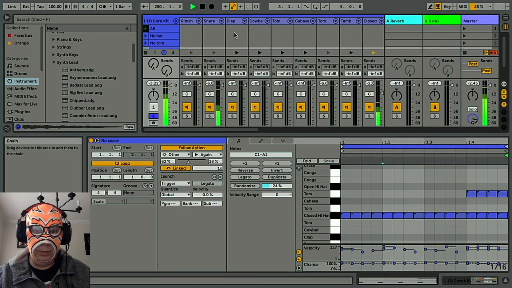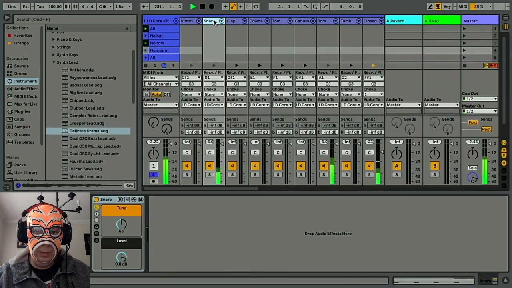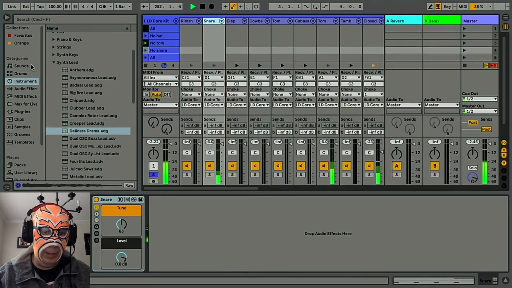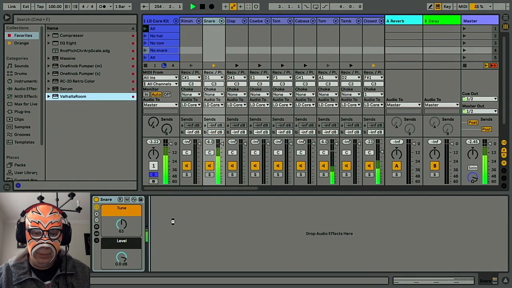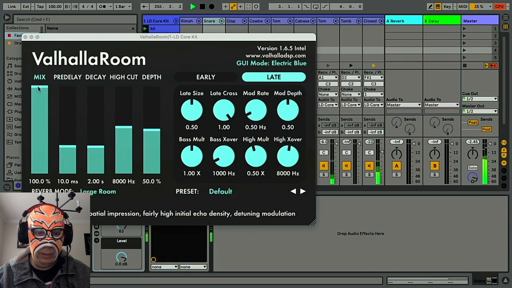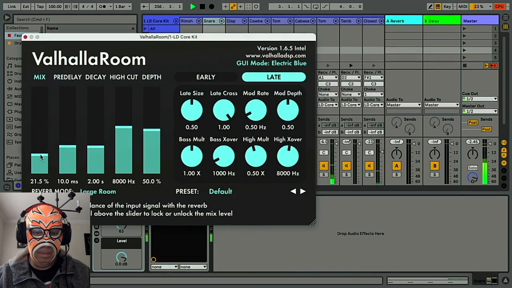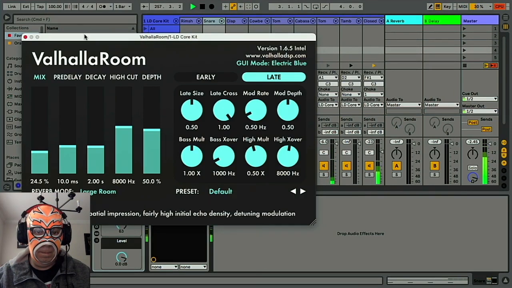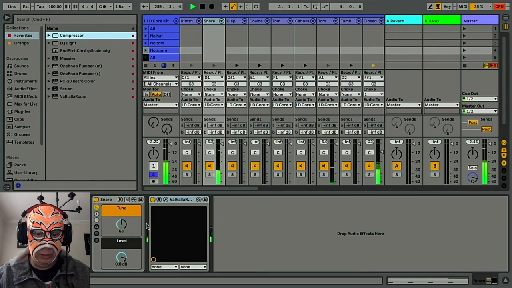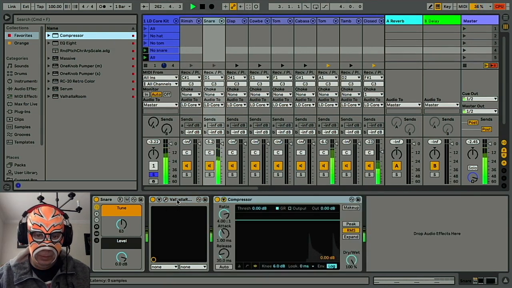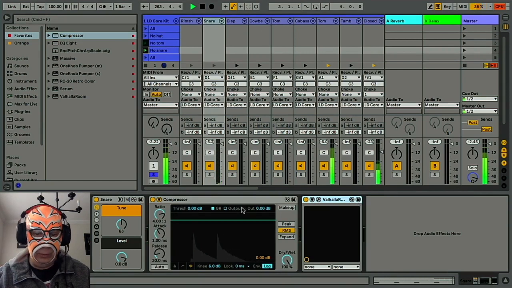let's solo the drums. I'm gonna grab favorites, Valhalla Room on just the snare. That's good. Also, give it some compression before that reverb on just the snare. I want a thunderous 80s gated reverb snare.